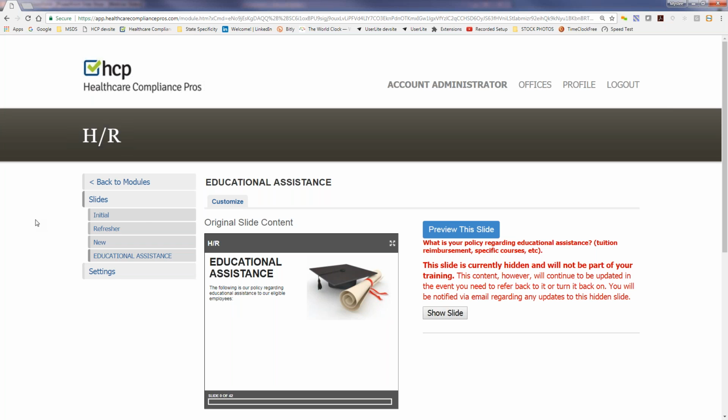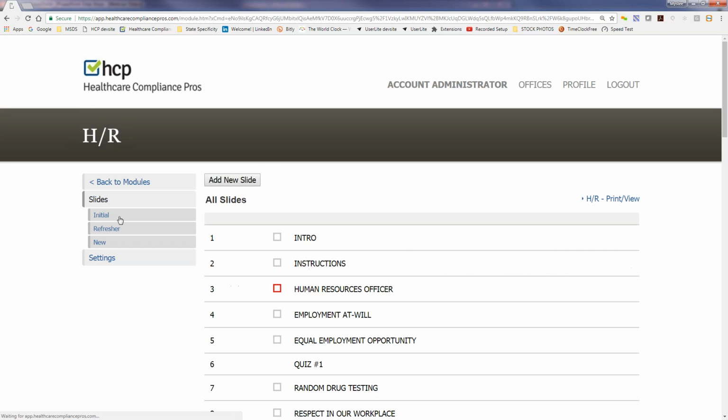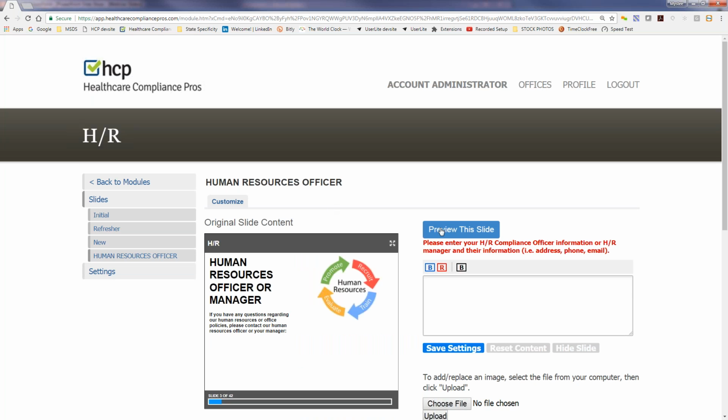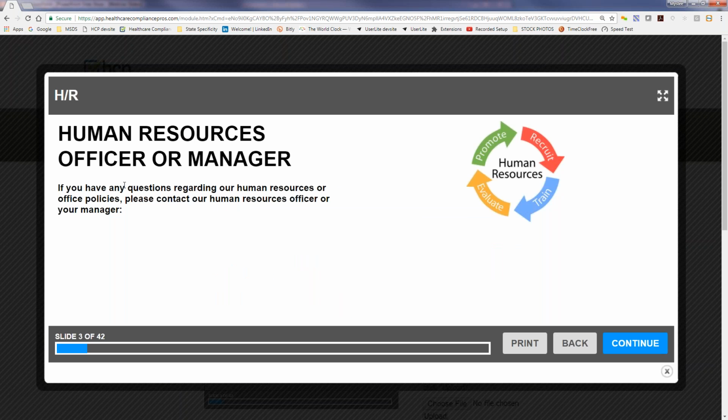Now, we get asked a lot, how can I edit the content of a slide, the existing content of a slide? For example, on this particular slide, it says Human Resources Officer or Manager. And we get asked quite often, you know, maybe you call them a Human Resources Director, and can we change the core content of this slide? And so I wanted to take a quick moment to explain why that's not something we frequently do.